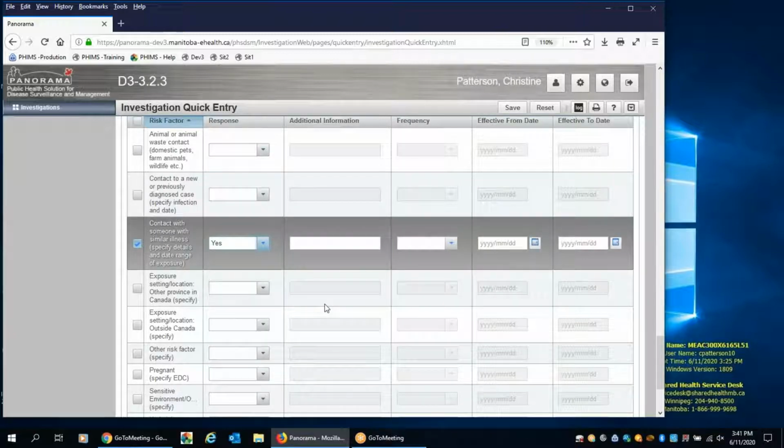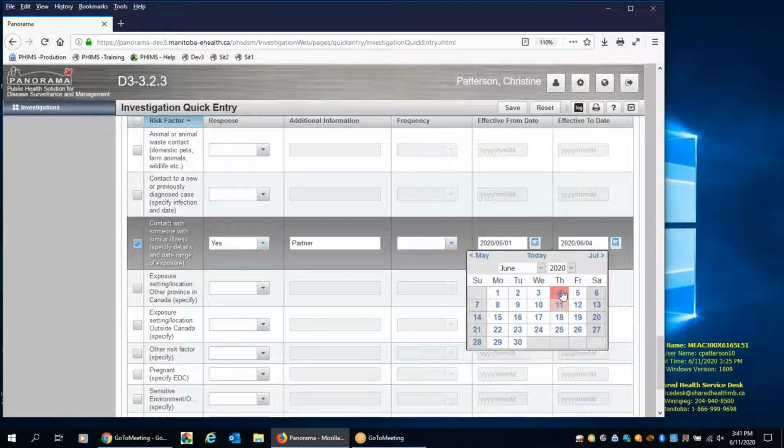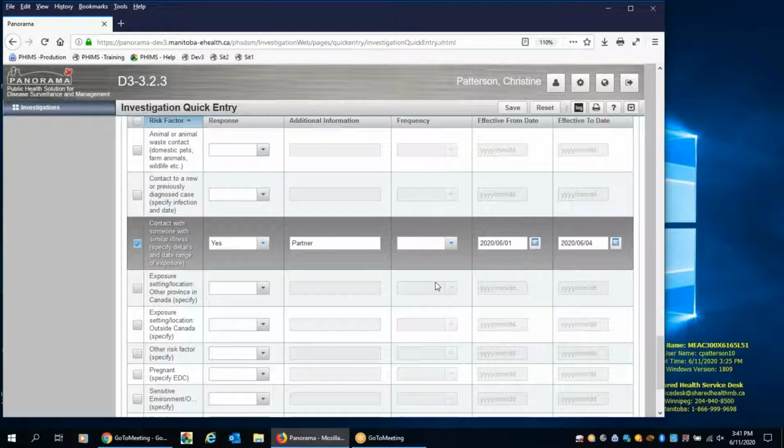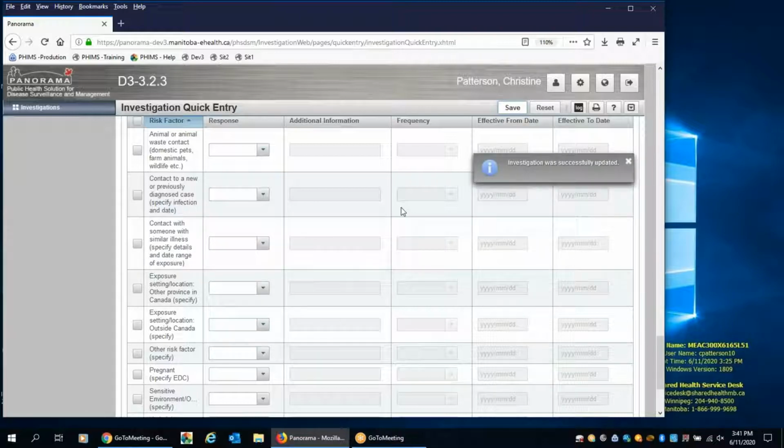Here I'm going to enter the response of yes. If the additional information box opens up, specify the information asked for. And then you can enter the date range of exposure. Then you can click the Save button. I like to click Save more often than others. Now you're going to get a message that the investigation was successfully updated, but there's still more to enter.